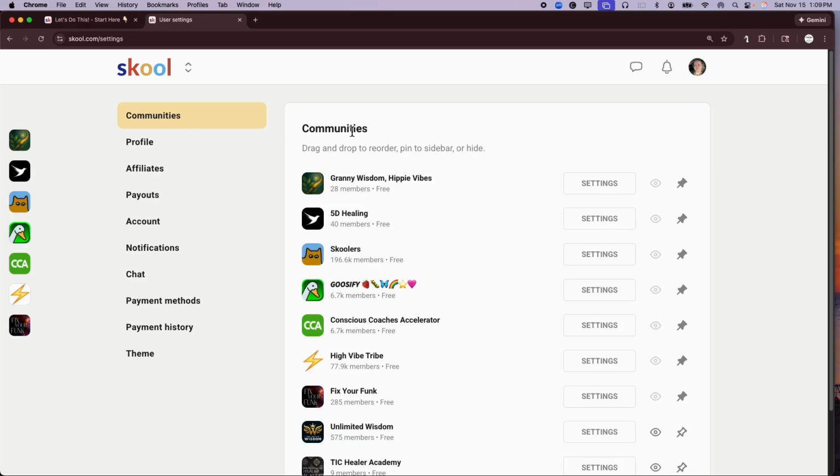So the first one is the communities tab, and this is where I can pin these little icons over on the left-hand side. You can click them right here, you pin them, you unpin them, and they appear or don't appear depending on your settings. You can pin up to 8 icons on your left-hand side.